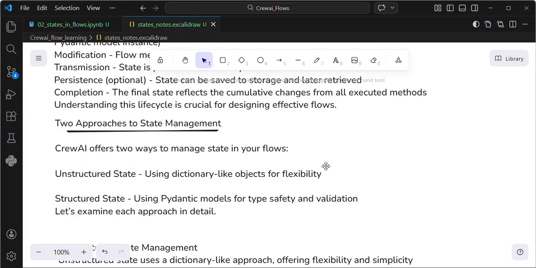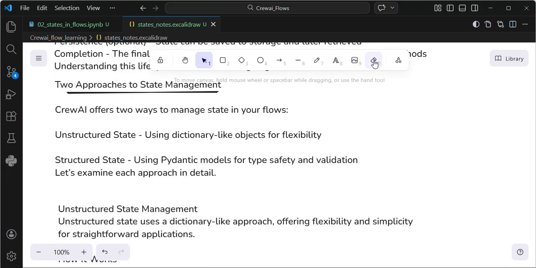As I already said, you can define your state in two ways. The first one is unstructured. This is my first one, the unstructured state, using a dictionary-like object for flexibility. By default, the unstructured state will be in dictionary format, only in dictionary format.